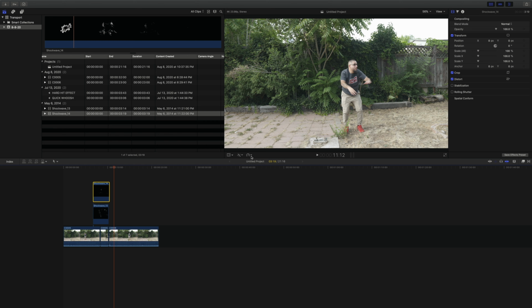So the first thing you're going to do is speed them up. You can do 4, I prefer 8. So I'll go ahead and speed this up on both of these.